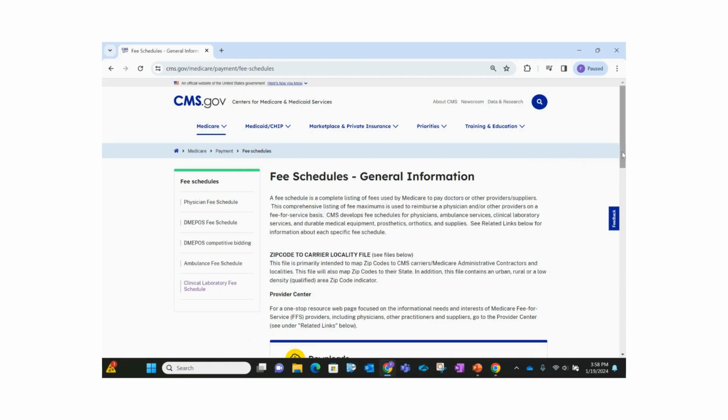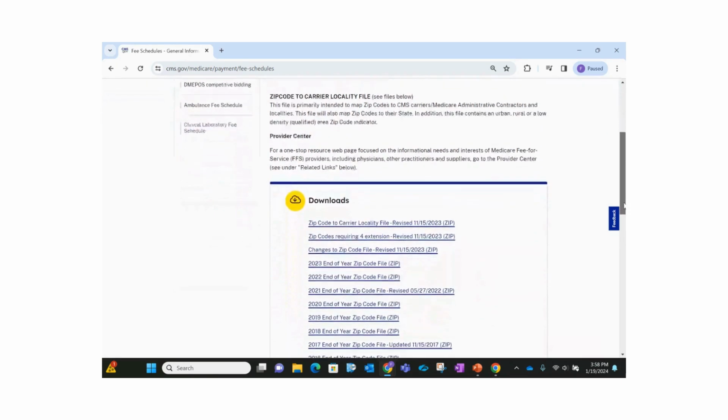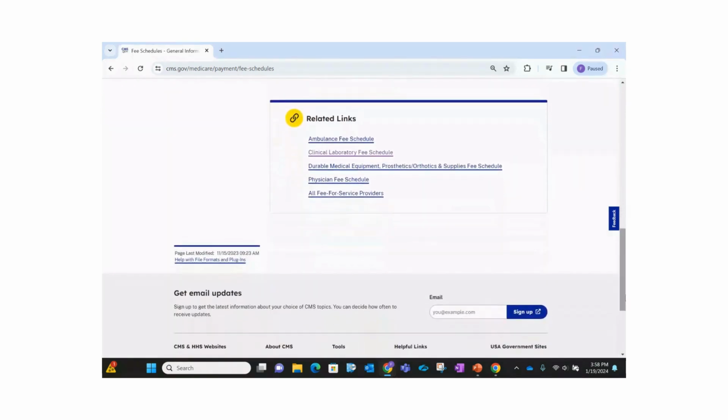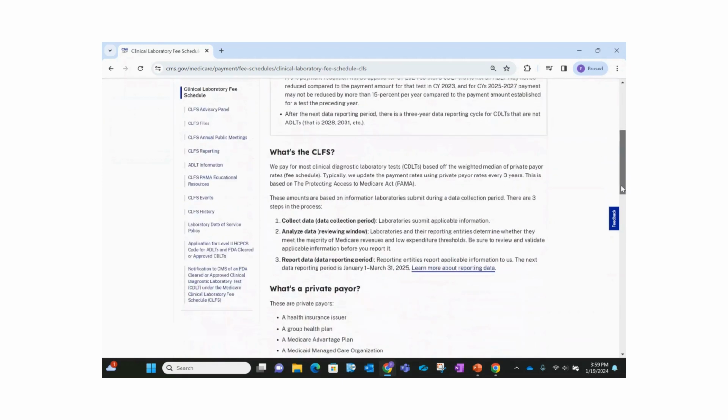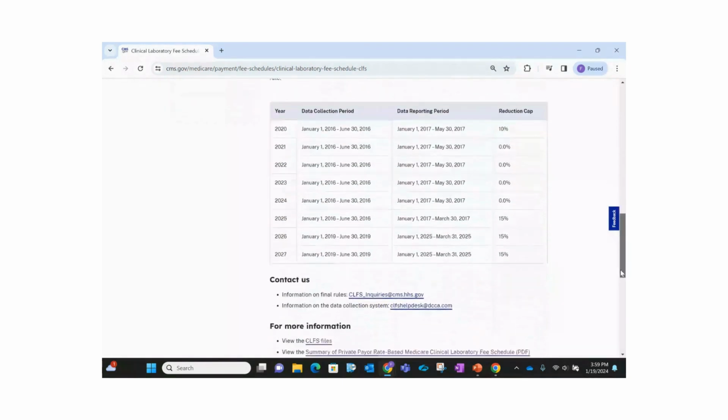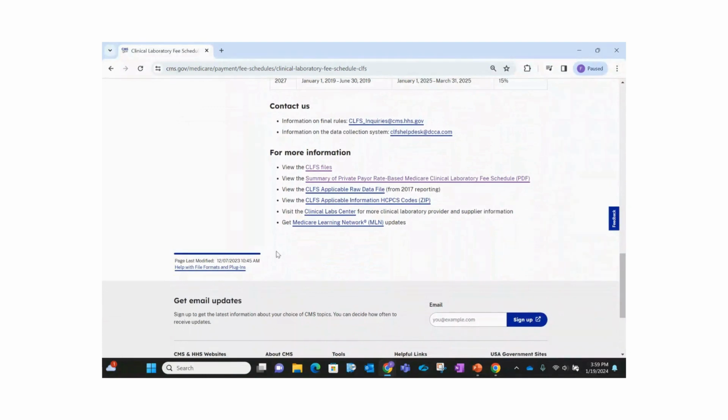I highly recommend that you read through all the great information CMS provides on here, but for this purpose, I'm going to scroll down, so pardon my scrolling, and I want to get to related links. And this is where you can see the different fee schedules. I'm going to click through Clinical Laboratory Fee Schedule as one of our examples. And it takes us to this page. So again, highly recommend that you read through the great information CMS provides on here. But for the purpose of today, I'm going to again scroll down to the bottom.